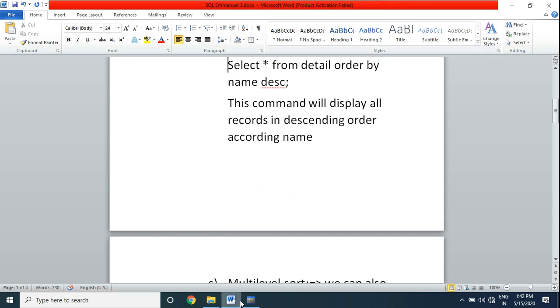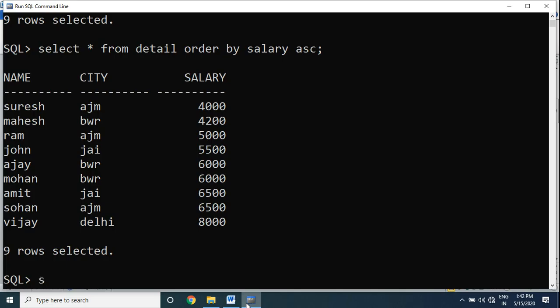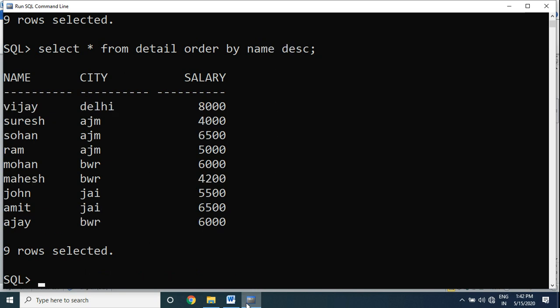So let's do an example. SELECT * FROM detail ORDER BY name DESC. So all records will be arranged in descending order according to the name.